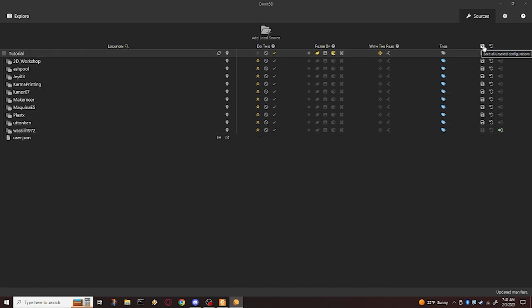If I want to do all of them, if I want to save everything at once, I just click the one at the very top. Now, you can do it here at the tutorial level where we first loaded our source. But if you do it at the top, it does it for all of your sources. If I had three or four different folders in here, it would do it for all the folders at once.